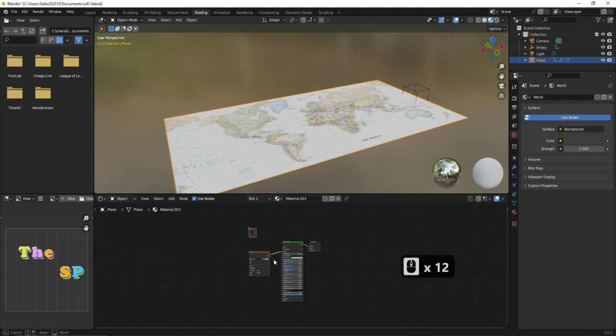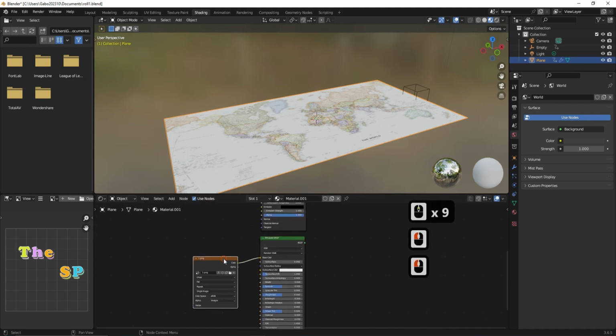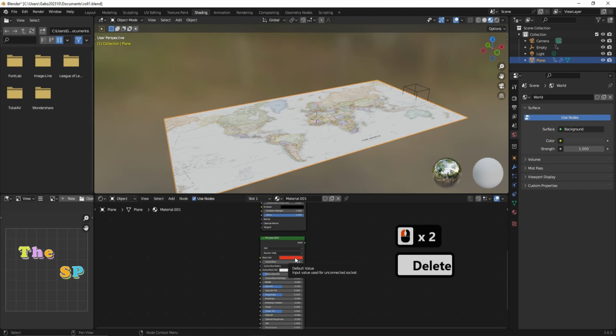Make a copy of the principled BSDF and the image texture by selecting them and click the Shift and D buttons together. Delete the new image texture.